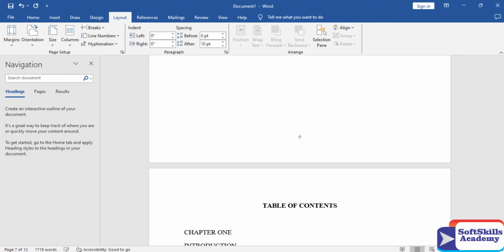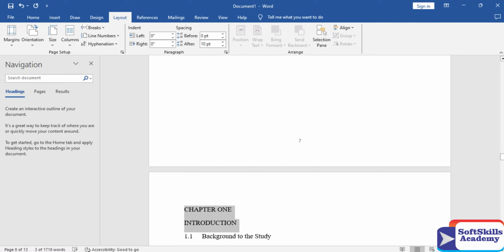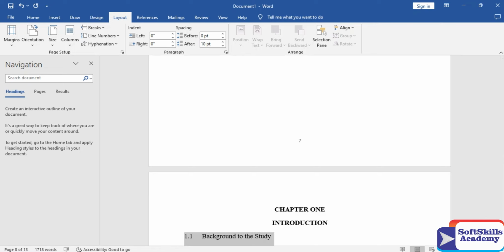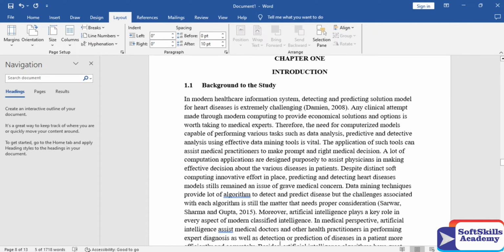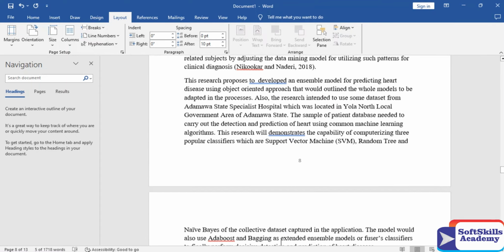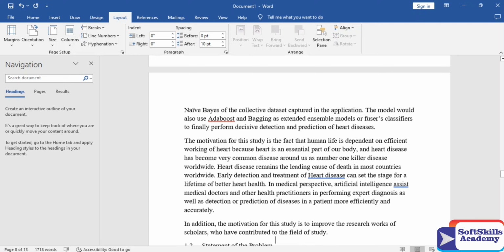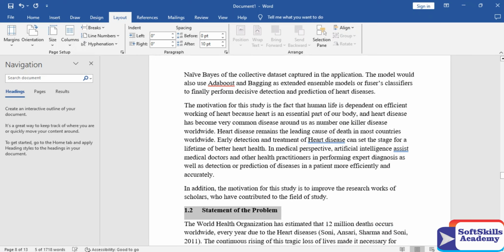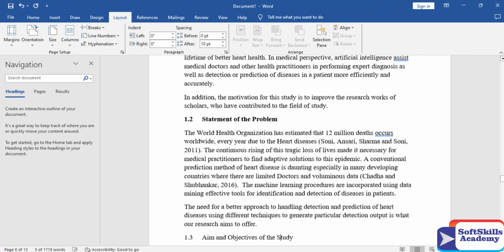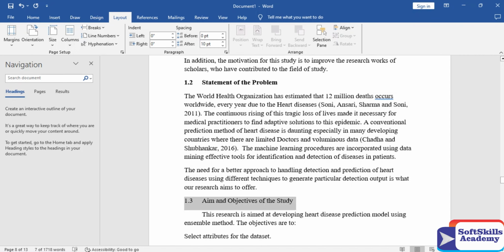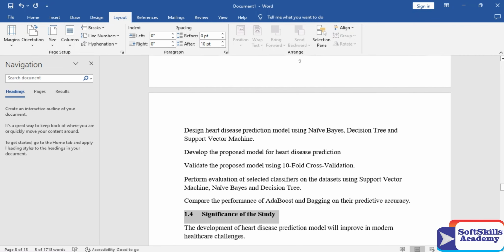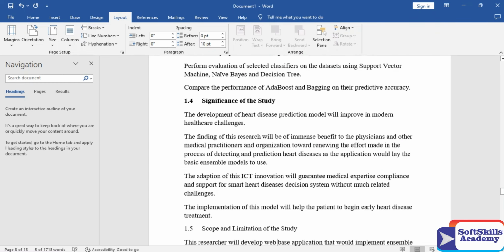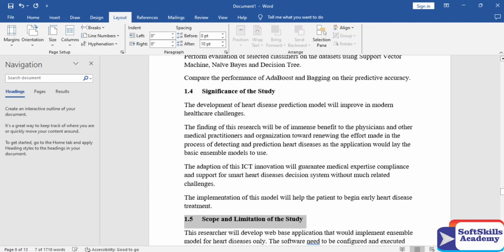So this is our chapter 1. Control Enter. This should be centralized, Control E. So this is the first heading under chapter 1, named as 1.1. So also we have 1.2. So we are not going to create another page. We have another one. We are not creating any page. We have another one. We are not creating any page. Continuous page.